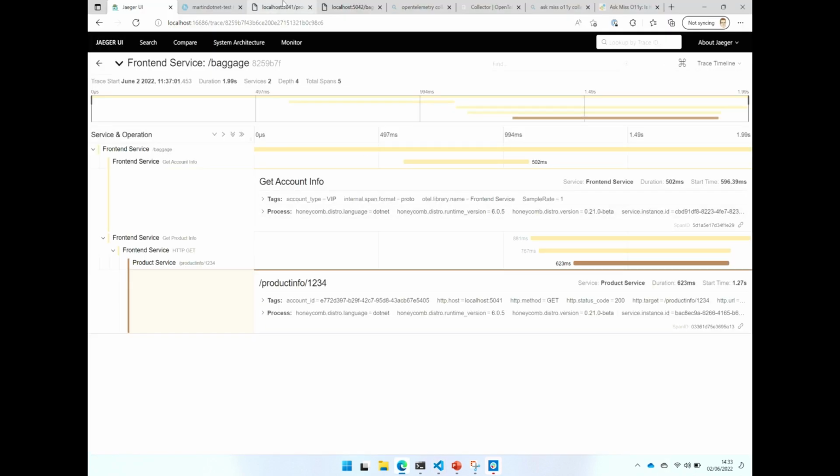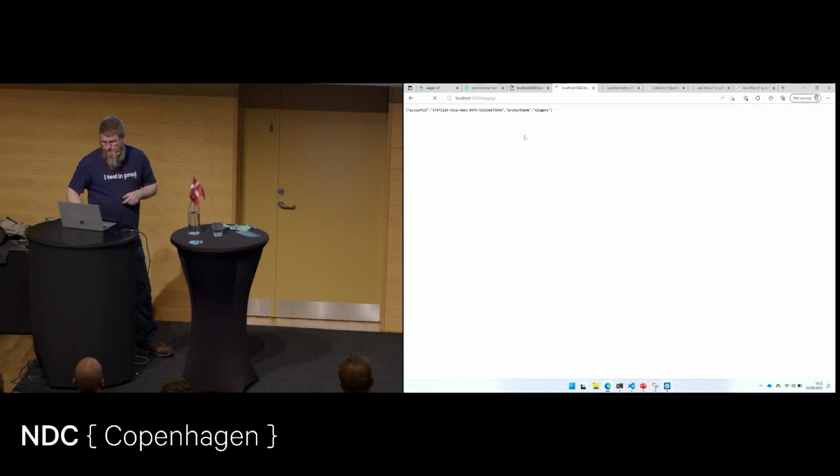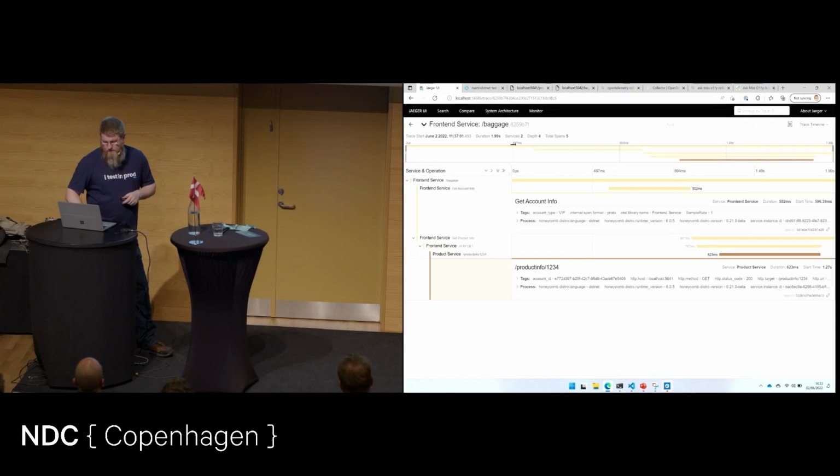Okay, so we've got our baggage endpoint. This is our service one that we're doing. We're just going to hit that. You can see it's taking a little bit of time. The reason is because I put some delays in, so it makes our span look good. So we're going to do a couple of those. Now, I'm going to show Jaeger first.